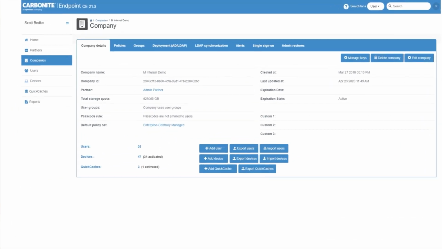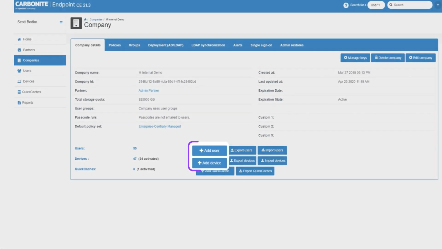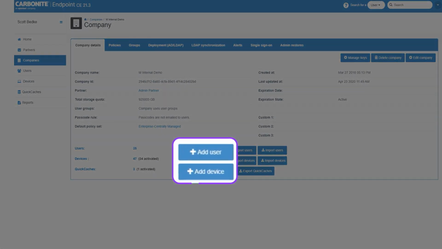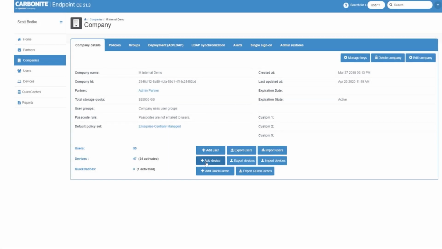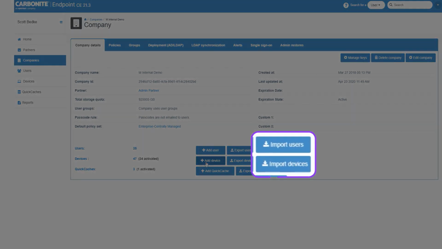For smaller companies, the admin can do this manually. Click on Add User or Add Device. This will trigger an email to the end user with the download link and activation code. As the organization scales up, the admin can conduct a bulk import by clicking Import Users or Import Devices.